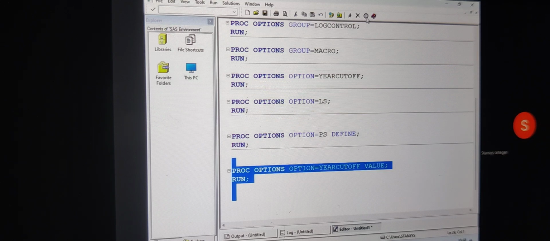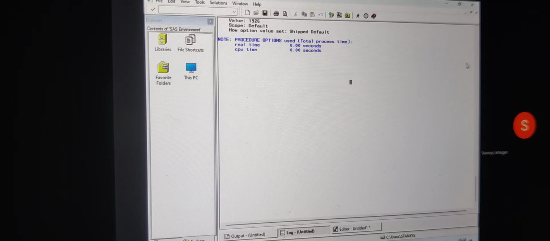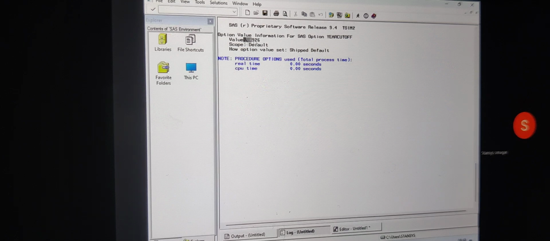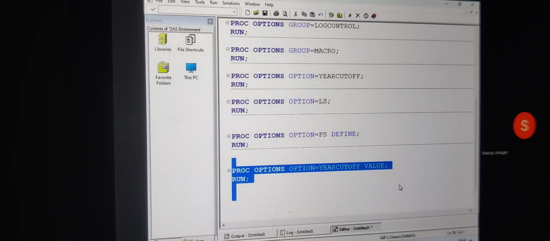Now if I run the program, you will not have detailed information. We are going to have only the value of that option. What is the value right now? The value that we have here is 1926. So if you want only the value of that option, we should write that.